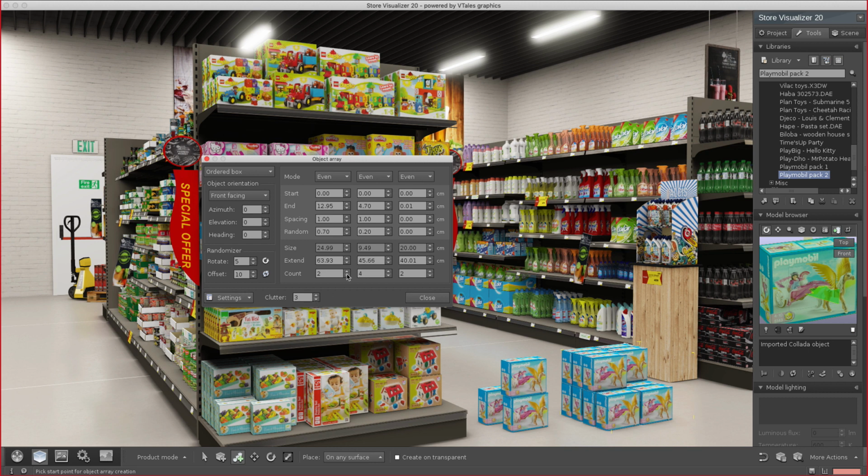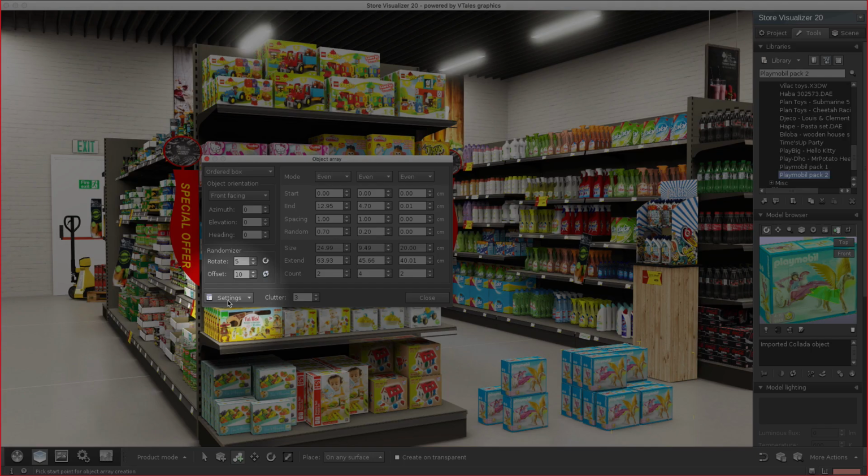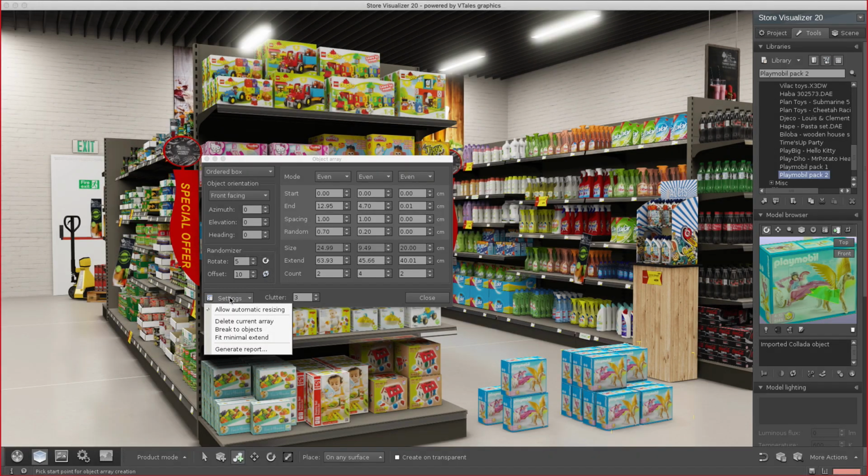So now that we're here, a great tool as well, and you might forget that it's here because it's hidden pretty well. If you go into the settings drop down, you see here that currently this stack of products is considered what we call an array. Think of an array as a group in Adobe Illustrator, for example. So it's a group of individual products. What I can do is break that group up into individual products by using the break to objects.